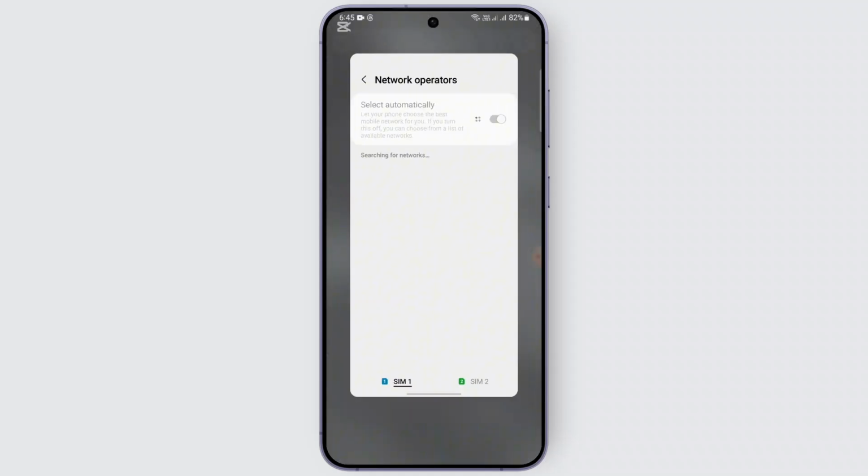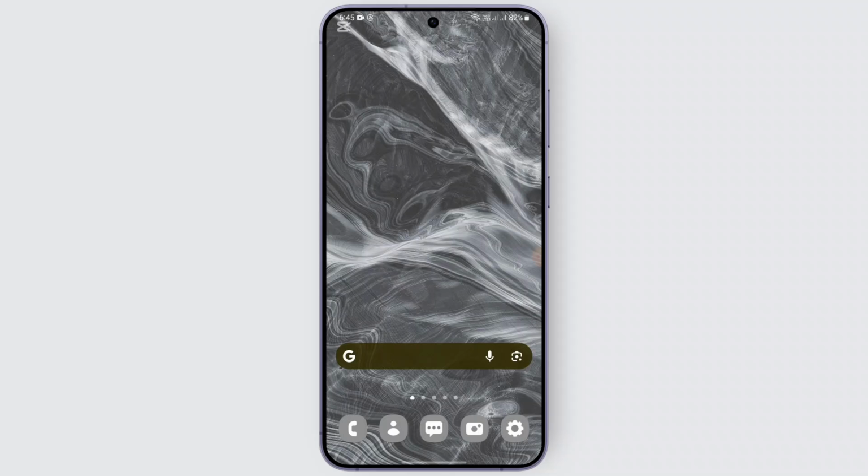So you may also follow the same process in order to fix your web page not being available on your Android device.